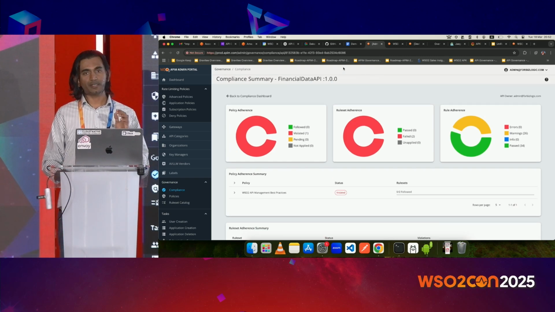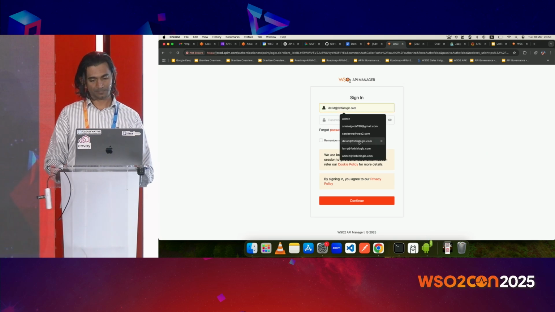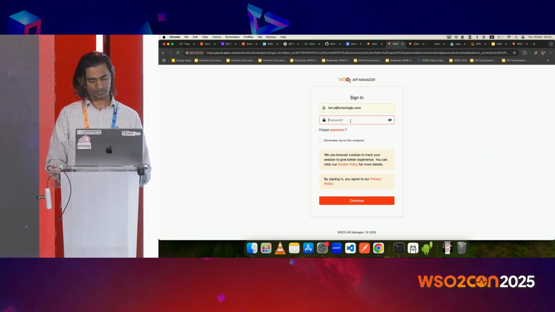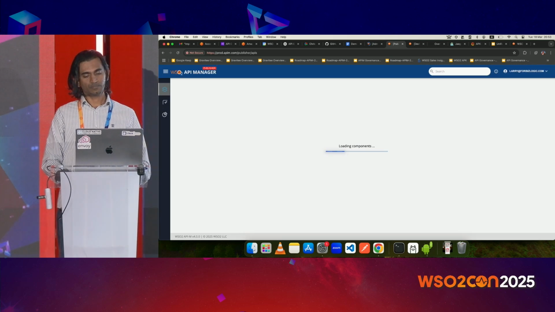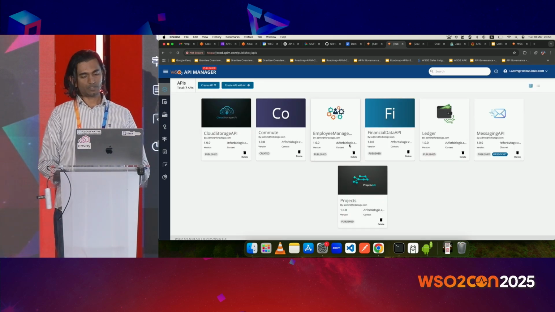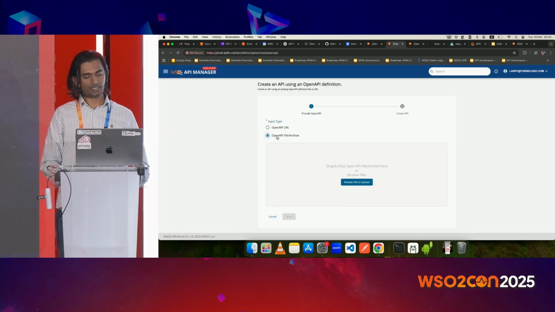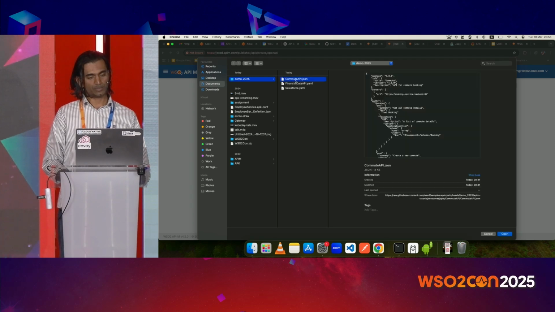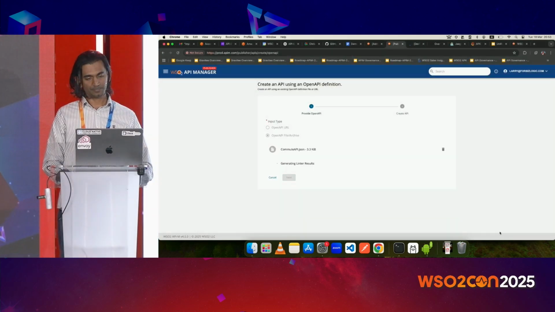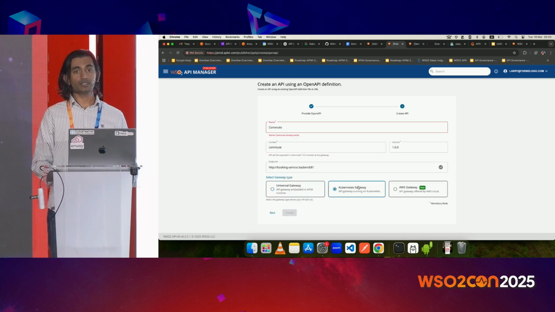Now let me go ahead and create an API for the Kubernetes Gateway. How do I do that? I'll go to the Publisher again. Okay, I'll go ahead and create another API. For simplicity, I'll again go with this approach. For this one, I'm going to use the Commute API. For this one, I'm going to pick the Kubernetes Gateway.